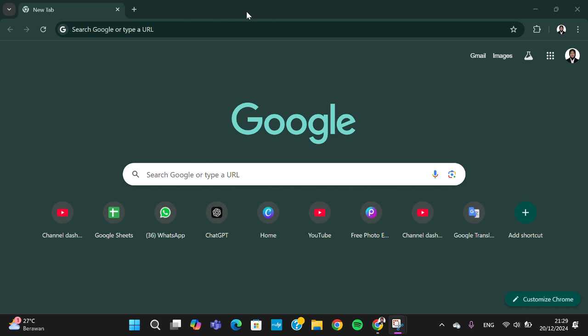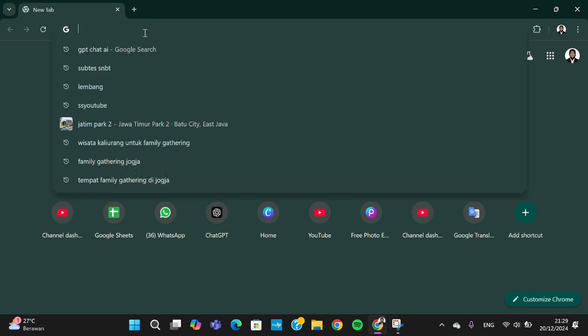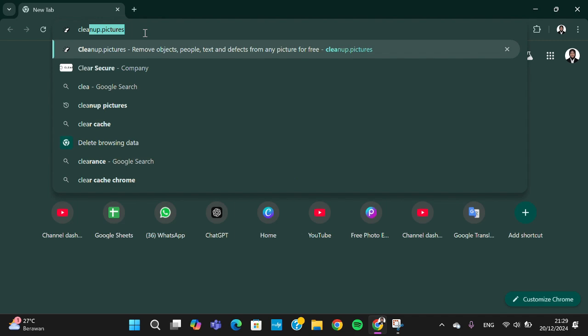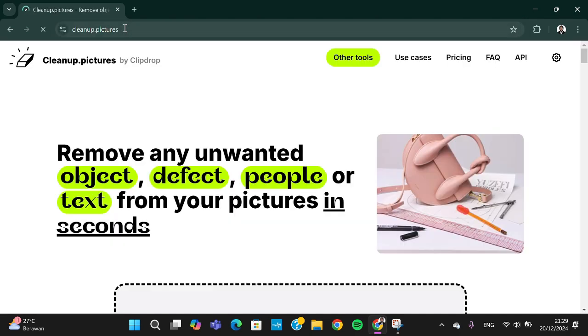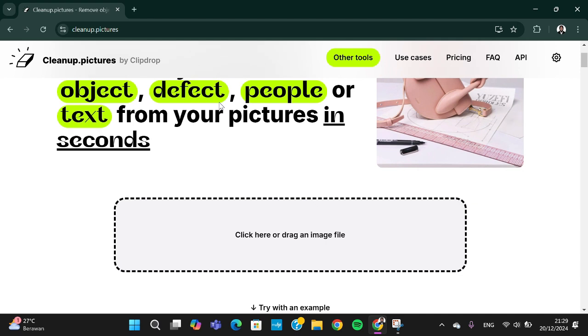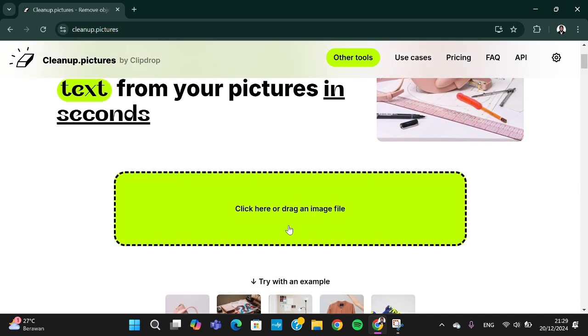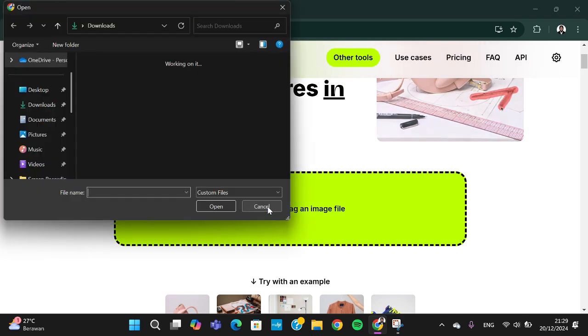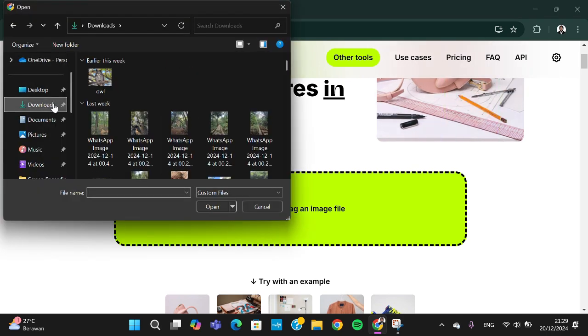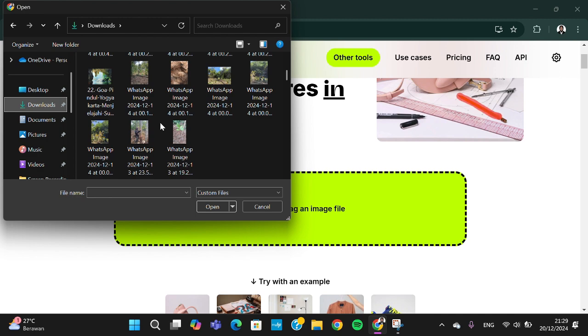Here I have opened my browser, and first things first, we need to search for this website, Clean Up Pictures. You just need to type in Clean Up Pictures, and you can visit this website to remove the emoji from your photo. And we can click here or drag an image file. I'm going to click here and I'm going to upload a photo from my device.